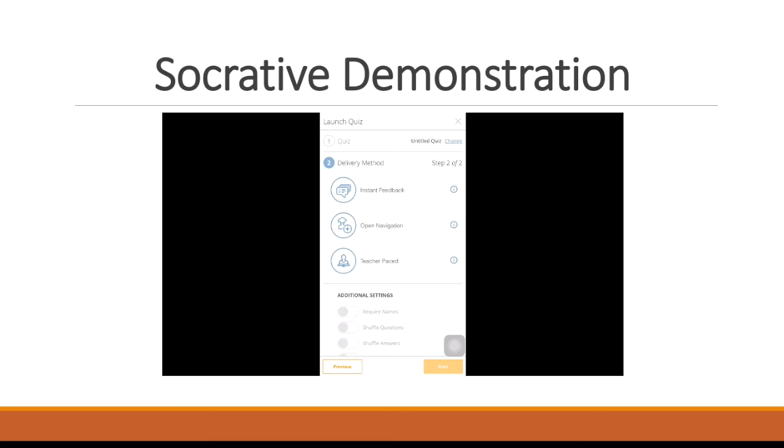It's up to you how you want to deliver the quiz to them. You have 3 options. Instant feedback is where the students won't have an option of which order they want to answer the questions. They'll have to order them in the way that you set it up, 1 through however many questions you have, and they won't have the option to go back and change or review their answers.